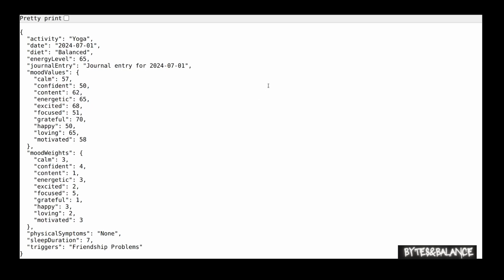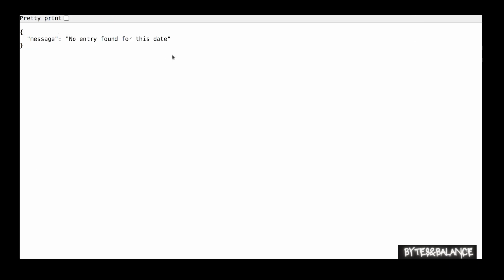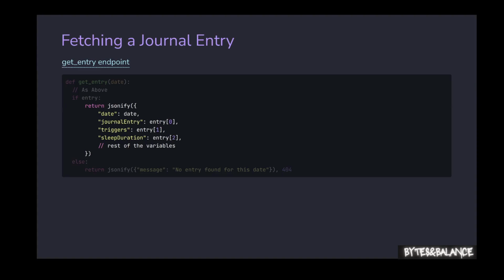So JSON is a format that's easy to use in web applications. If no entry is found for that date, we respond with a 404 status code and a message indicating that no entry was found. Let's try this. Let's try for a date in the future, which we don't have anything. So we get this: no entry found for this date. And that's how we use the select command to get data from our database.